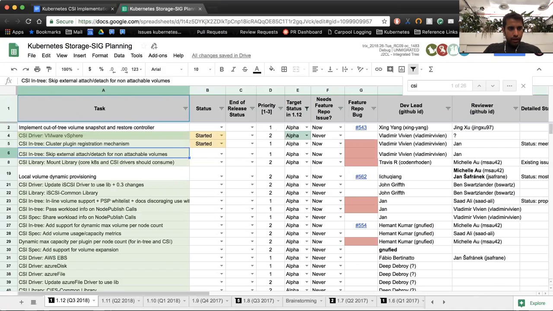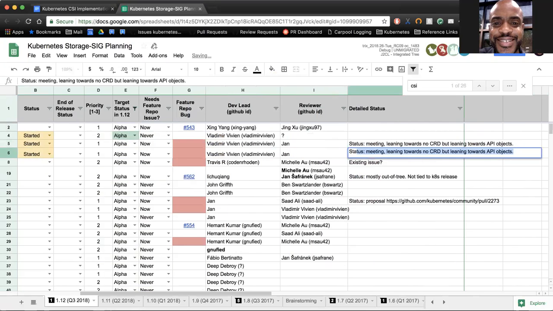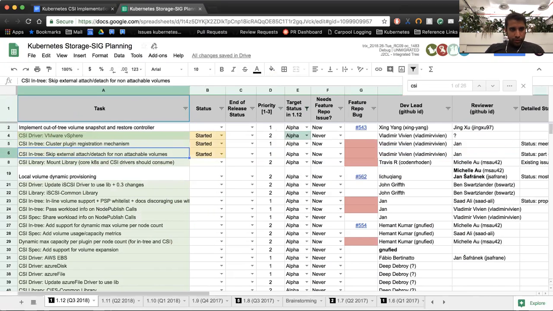Skip external detach and attach for non-attachable volumes. That basically got rolled into that same discussion, because then it became, maybe we can put a bunch of attributes that we can discover about the volume, including that. Once that's concluded, this will be an easy add-on to that.